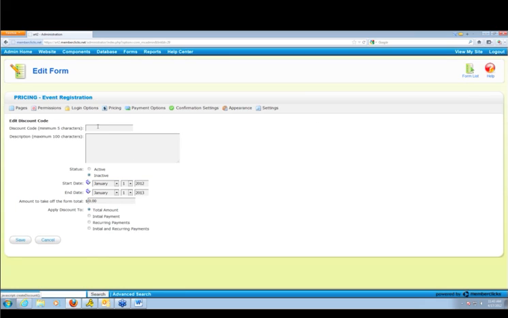And the discount code itself has to be at least 5 characters long. And then it can be active only, you can make it active during a date range as well.